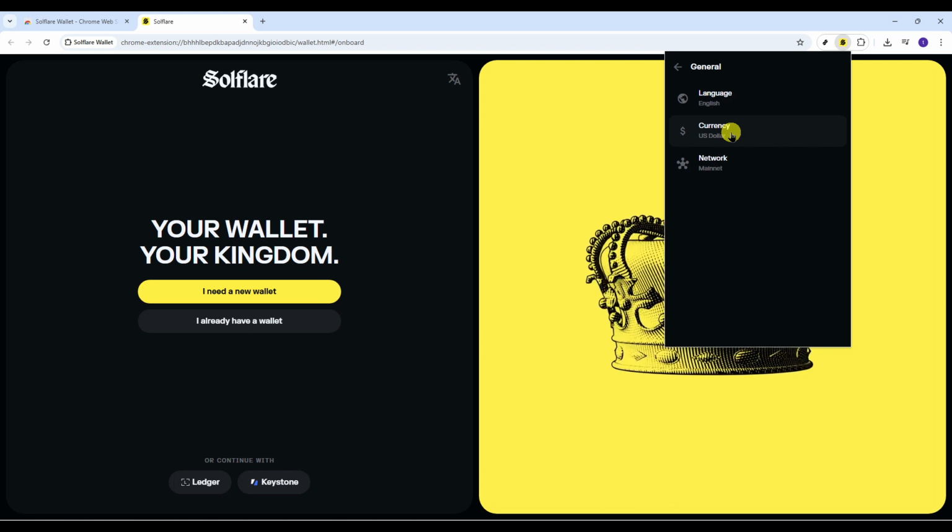If you ever want to switch again, just return to the same path. Open the Solflare extension, tap the settings gear at the bottom right, go to General, then Currency, and pick a different option. It's quick, reversible, and handy when you're traveling or tracking prices in a different region. That's all you need to change the currency in Solflare wallet.